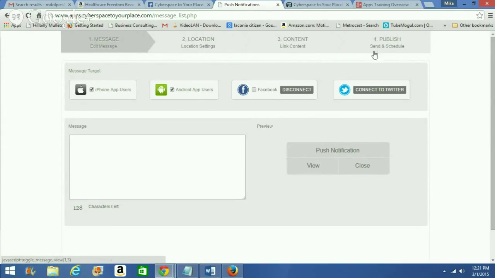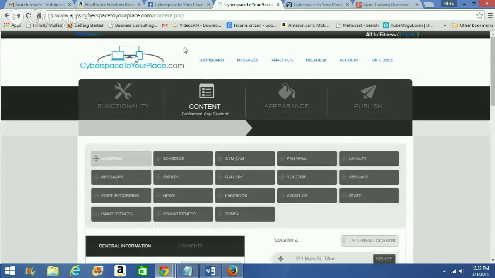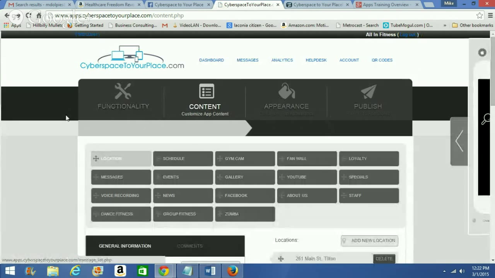Now, here's what happens with messages, by the way. Once you're done with this, if you have your phone next to you, you'll actually get your push notification right on your phone. And then you just back out, and you get back here after you've sent your message. Like I said, you hit publish and you'll see your message right away. All right, so that's messages.